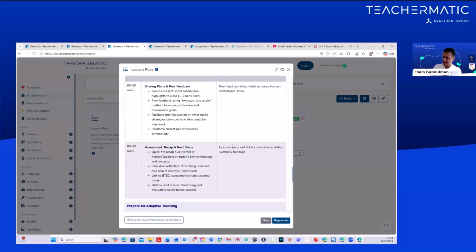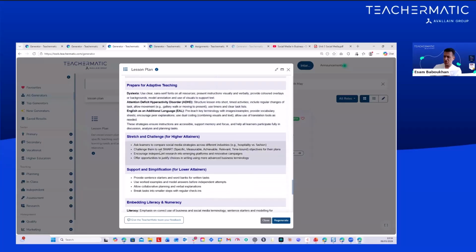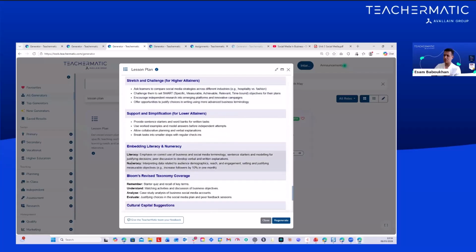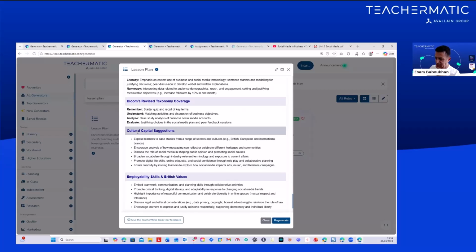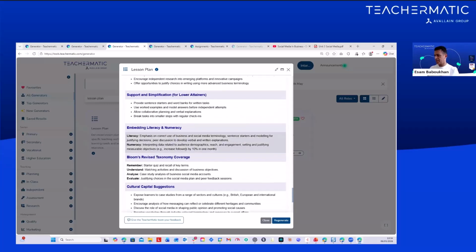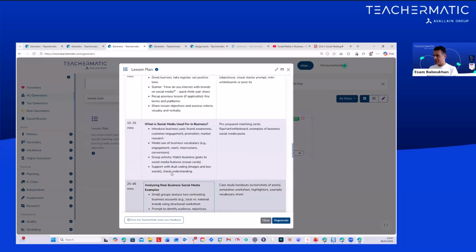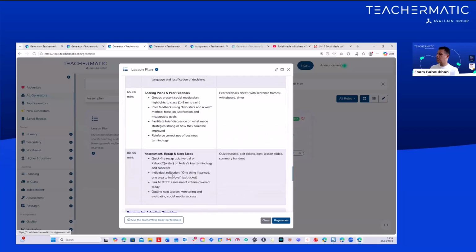So we go through this, and there's your prepare for adaptive teaching, the learning needs here, and there's the stretch and challenge, and it's told me how to embed literacy and numeracy, and how we're targeting those domains within Bloom's. And then I selected cultural capital, and I added more, like employability skills and British values. I mean, what a game changer, especially for newly qualified teachers. This is an absolute game changer.